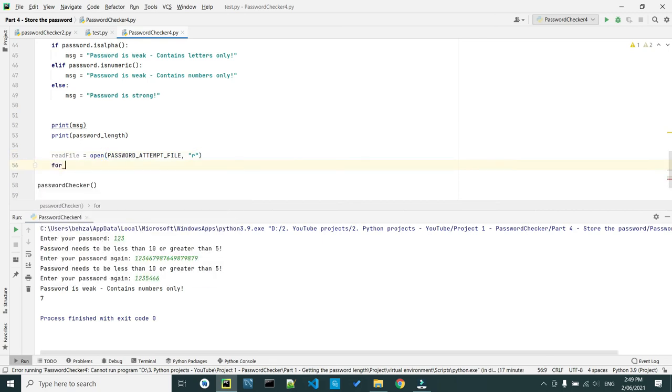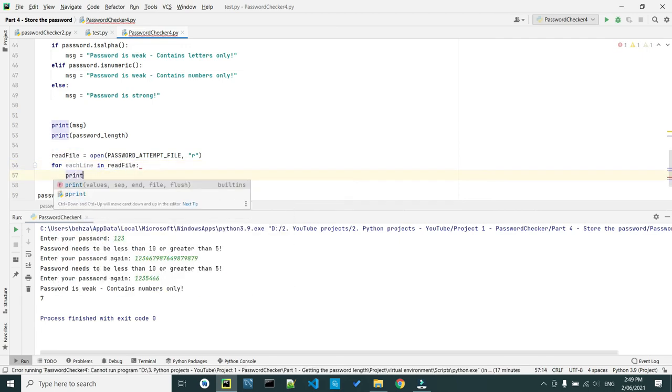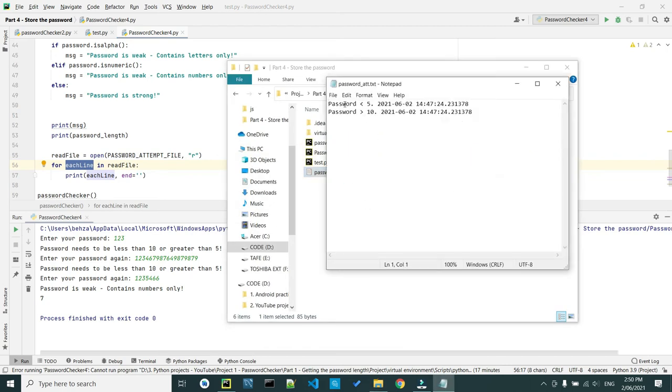Now here we just, for each line, let me write down this code and then I'll tell you what it is all about. For line in read file, print line, end with single quotation mark. So I created a variable which is going to hold the information inside a file which we created in our project. Then for each line inside that file, we want to read it and print it.